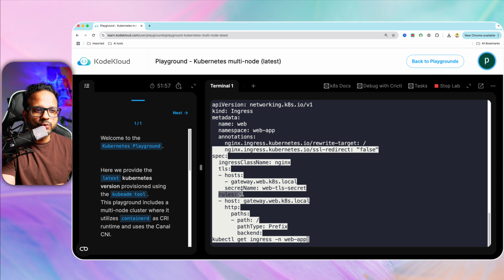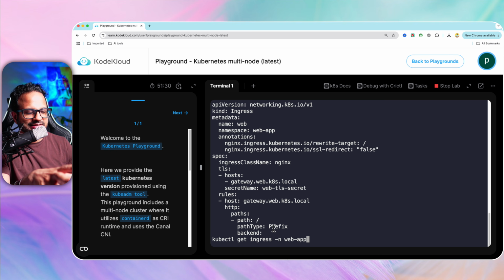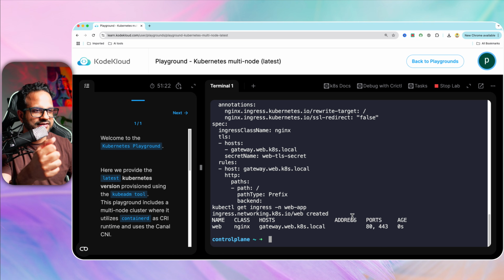Now we have the rules. Rules means how the ingress will be redirecting the traffic once it is received on this endpoint. Okay, so ingress will receive the traffic on this host, and then it will redirect it to HTTP on paths. Path is slash, path type is prefix, and the backend is, did it not copy? Yeah, so the backend is not visible over here, but the backend is the service, which is the web service, the one that we created. Okay, let's hit enter.